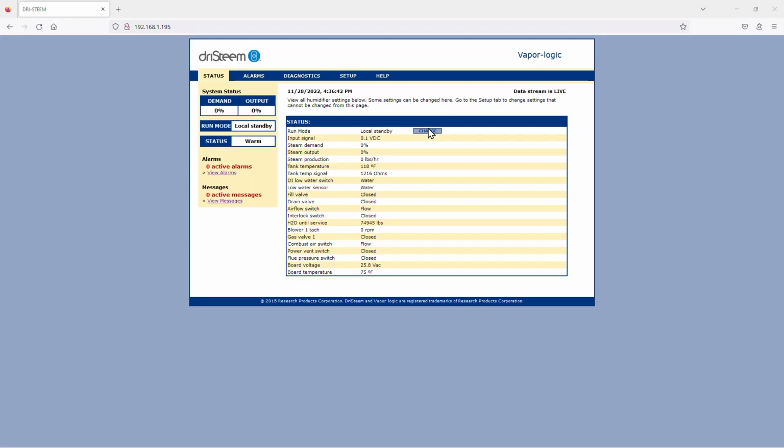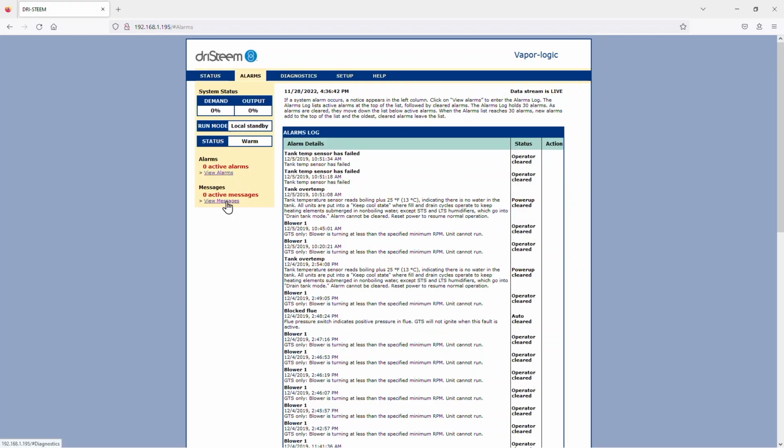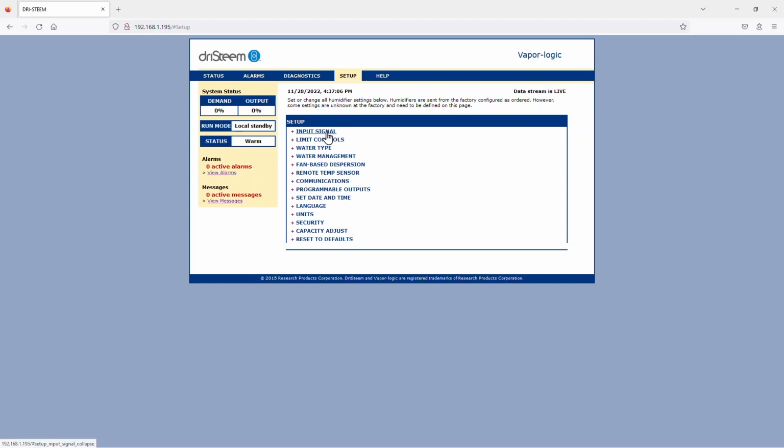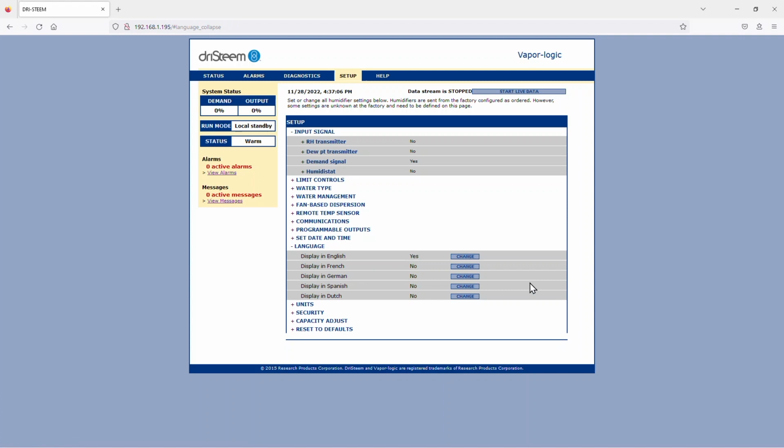Here you can check and change operating parameters such as the mode. You can view and clear alarms and messages, set up downstream devices, and everything else. All the information and access available on the keypad and touchscreen display are now available on the computer in multiple languages.